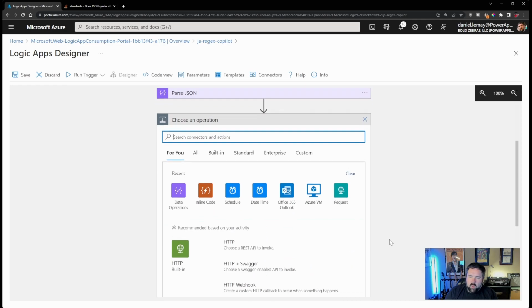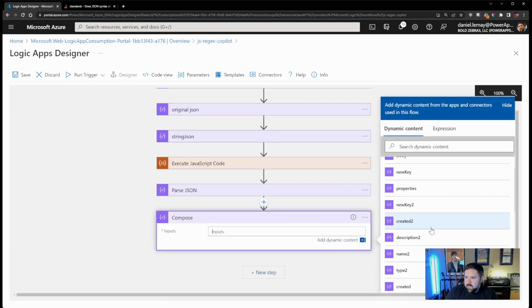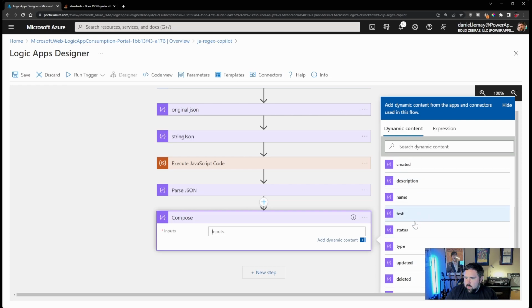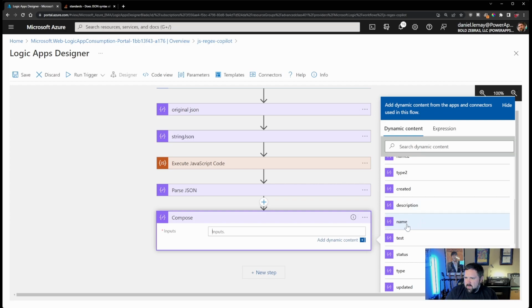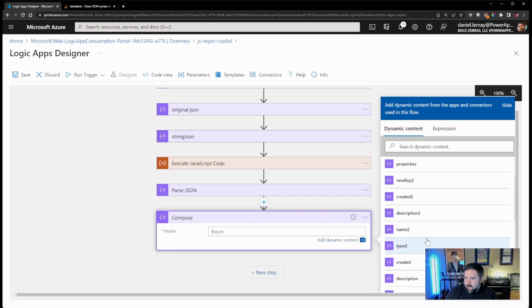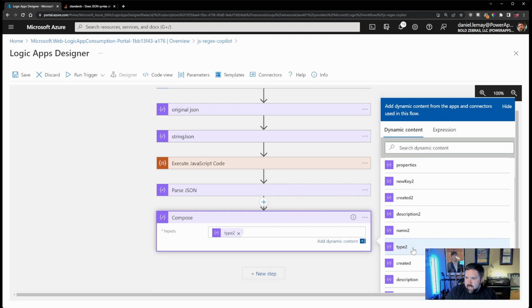So if we do a compose after that, we can get access to everything now. We can pull out the name value if we want to, which will come out of, I believe, new key 2. We could pull out type 2, which would come out of, I believe, new key 1. And we can actually validate that by just clicking one of these and hovering over it. You can't see it on your screen, but that tells me that type 2 comes out of new key.